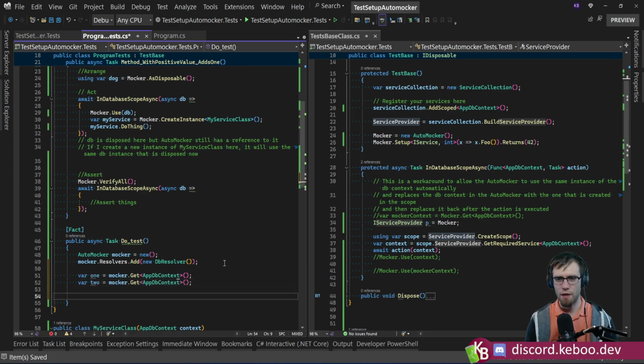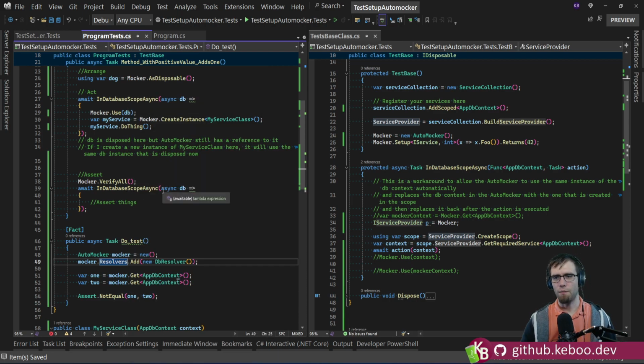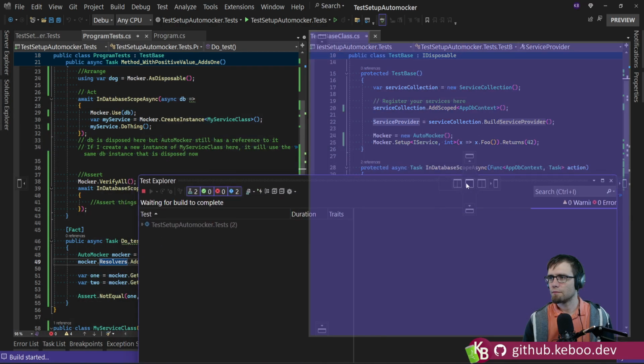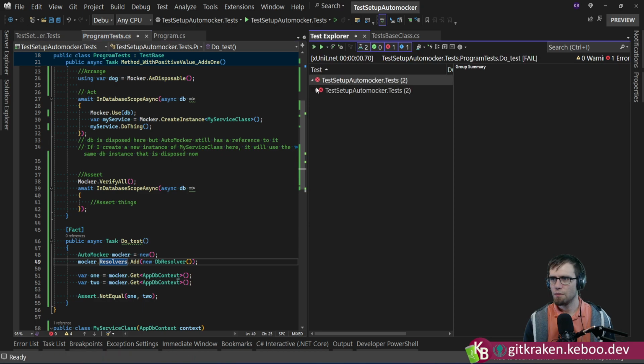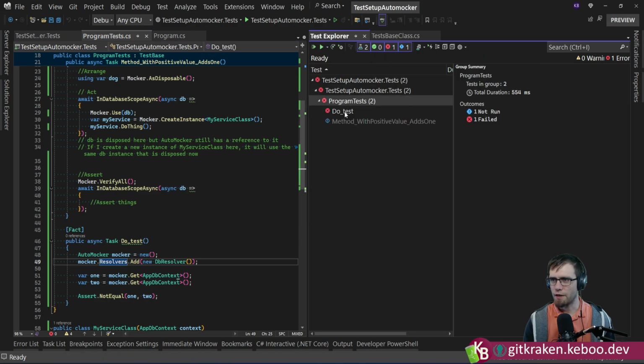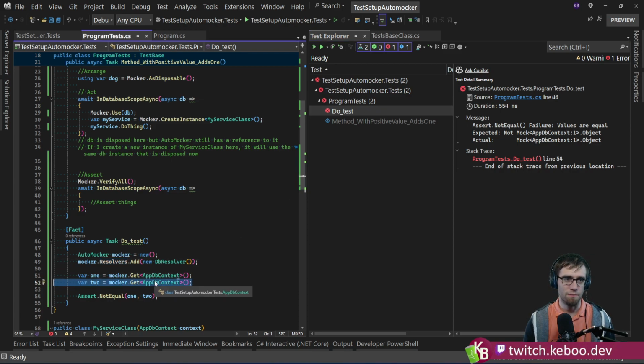Okay, Copilot, what am I thinking? Here's your hint. Assert not equal. There, you got close. This test should fail. I didn't even check to make sure that it fails. Now, did it fail for the reason I expected is the next question. Values are equal. Good. We got back the same instance both times.